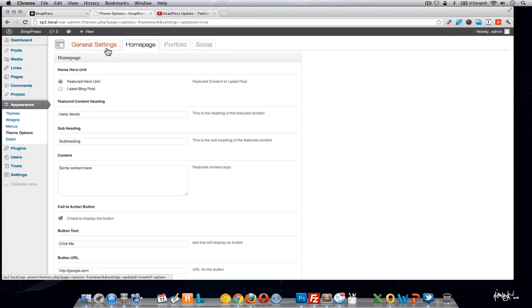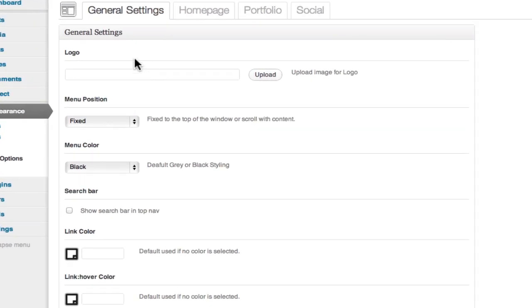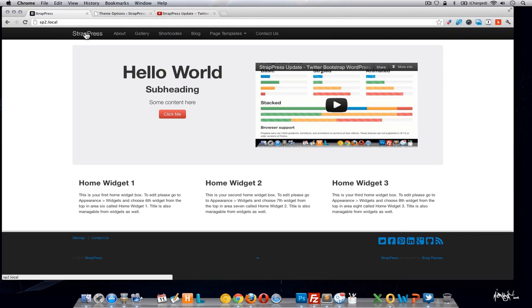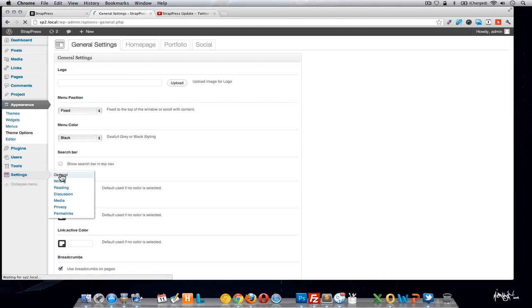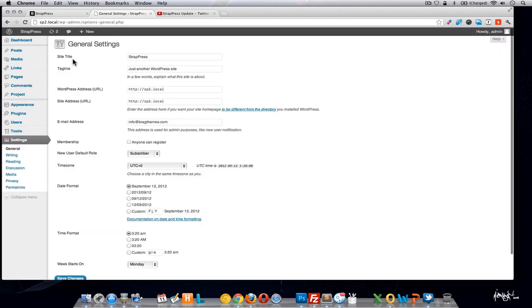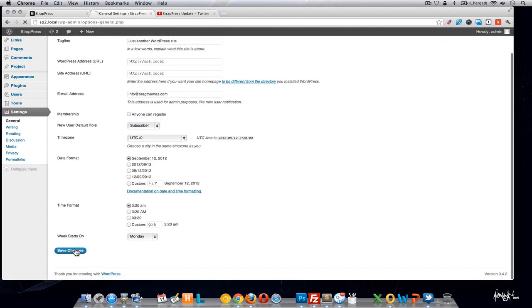Let's go back to the general settings. So the general settings is just overall settings for the whole theme. You can actually upload your own logo if you don't want to use the font as your name. This logo is actually generated in the settings general. So if you don't want to upload your own logo, you can put your site title in here. So let's change this site title. Save those changes.